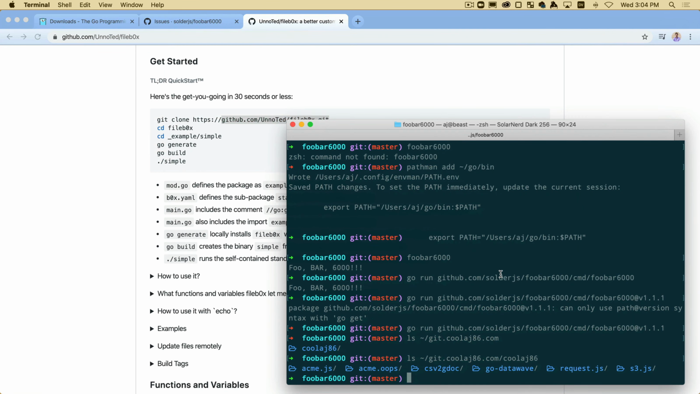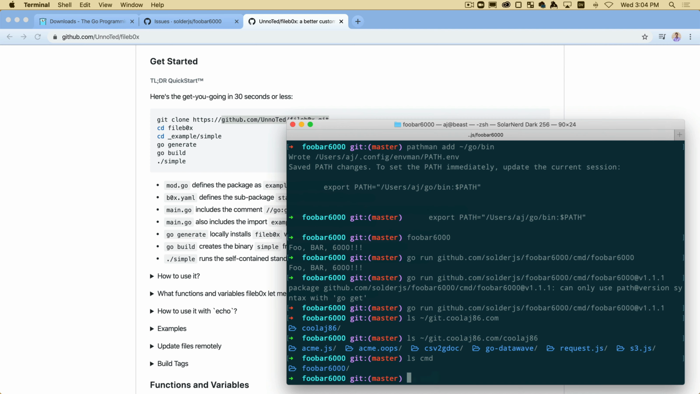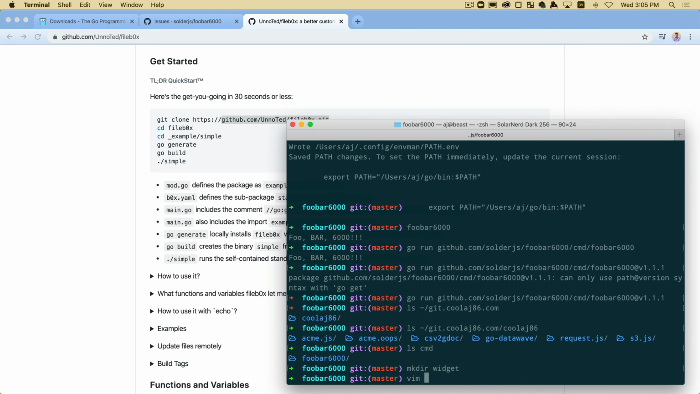Am I going to do that yet? I'm not actually going to do that yet. I'm going to hold off for a second. So I've got a command. I could have several commands in my command folder, and then I'm going to create a widget package.